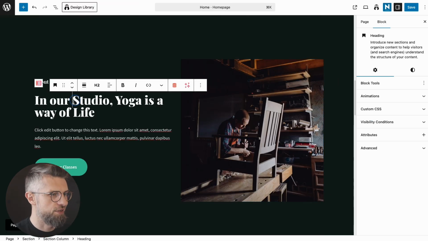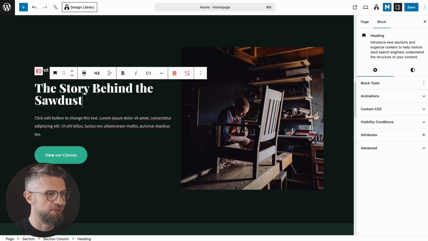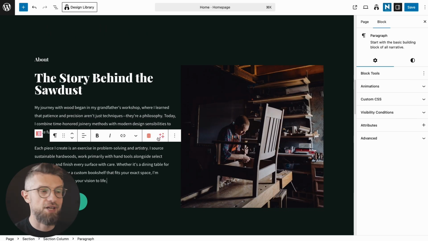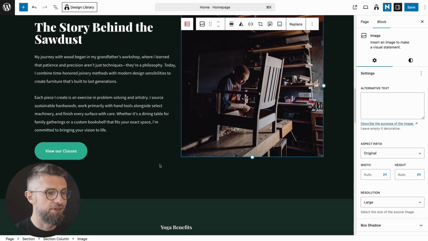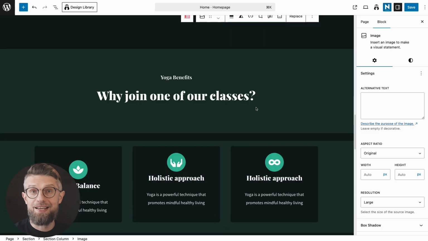Okay, let's also change this copy right here. Just copy and paste some new text. Yeah, this is quite simple as you can see. So it's already starting to look okay. Let's move to the next section.